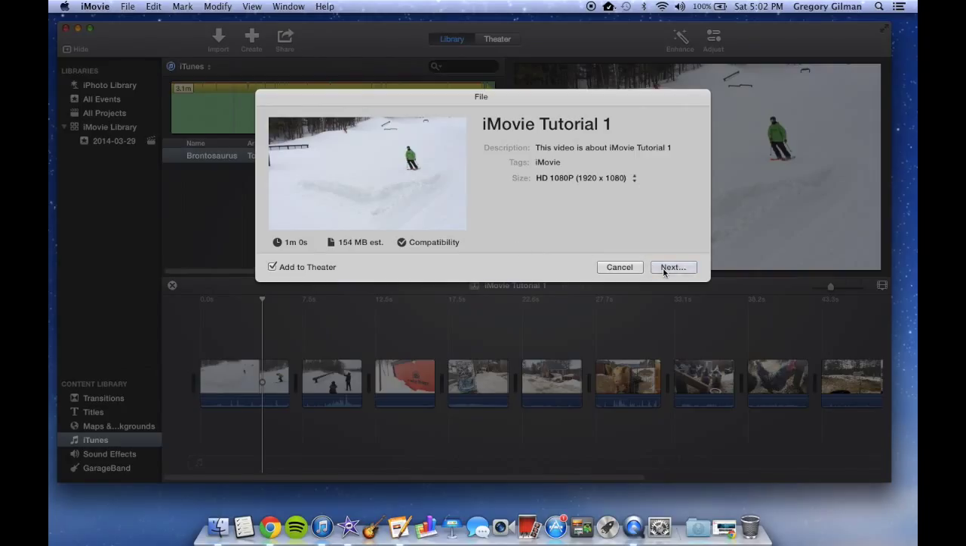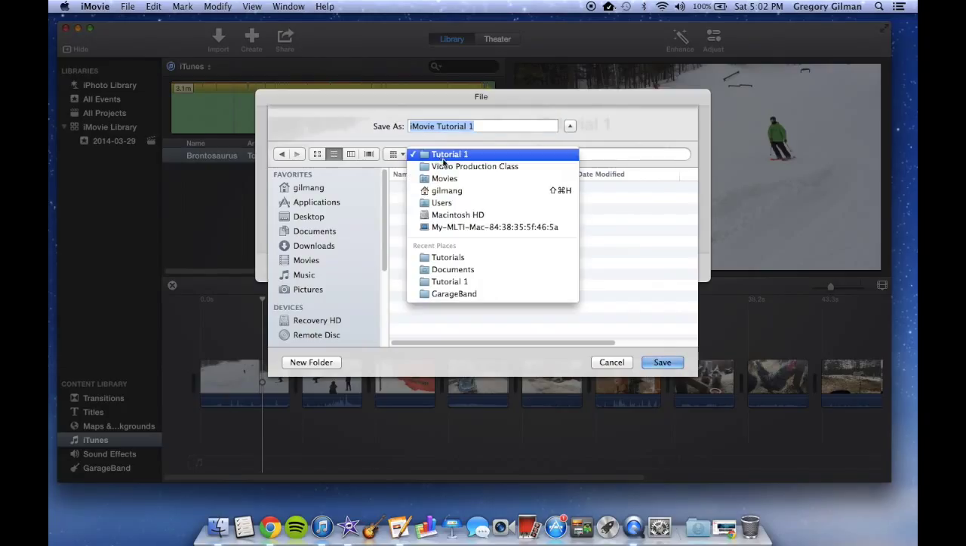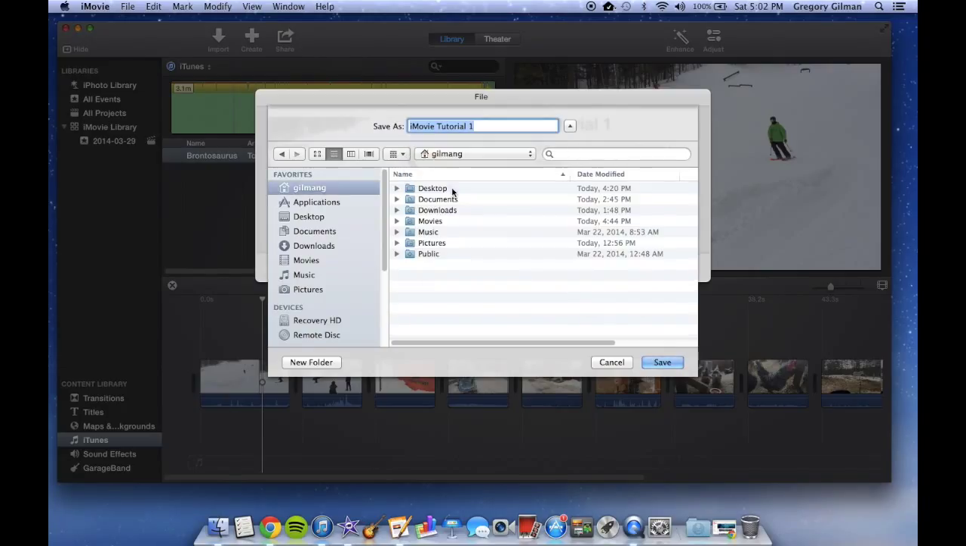So then just click Next. And choosing File is going to give you the opportunity to choose where you save it. Let's go like this so you can see where I started. So start in your root directory and choose Movies, and within there I want you to make a folder. You can call it whatever you want, video production class. You can make different folders for every project if you want. Here I've made a folder for tutorial number 1.